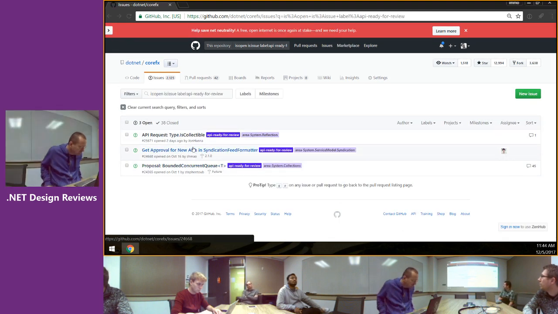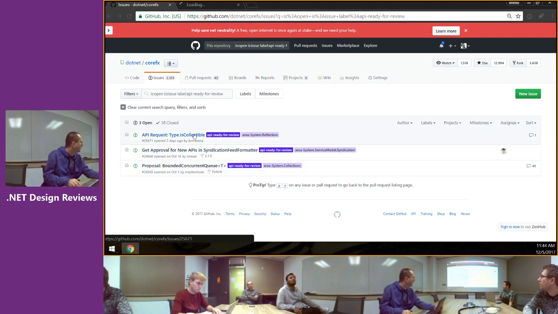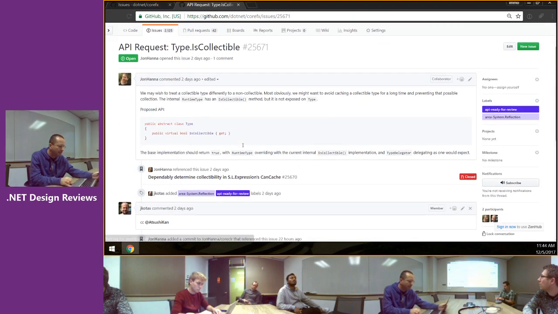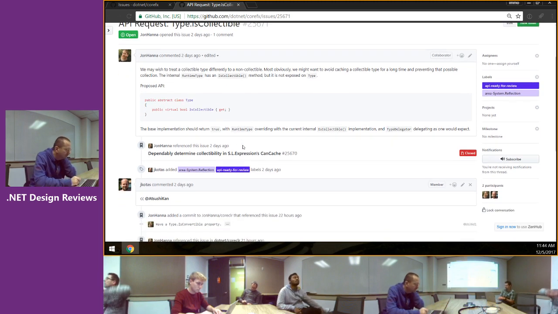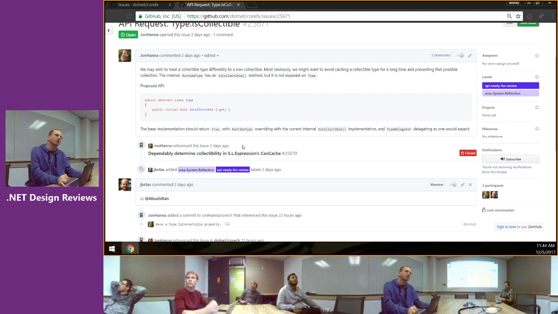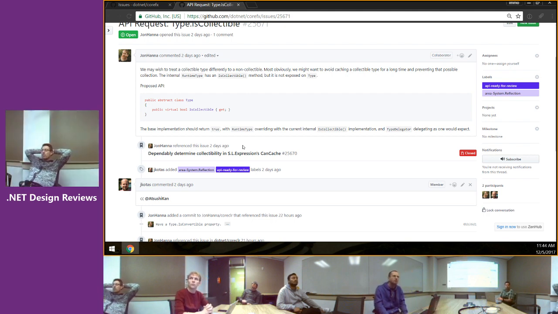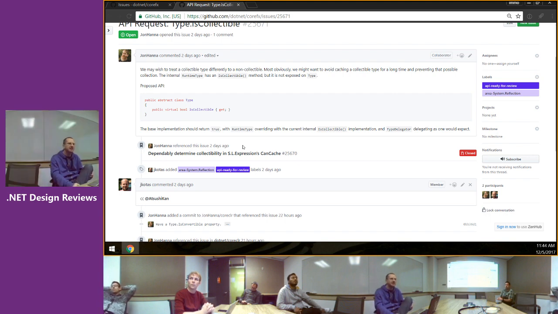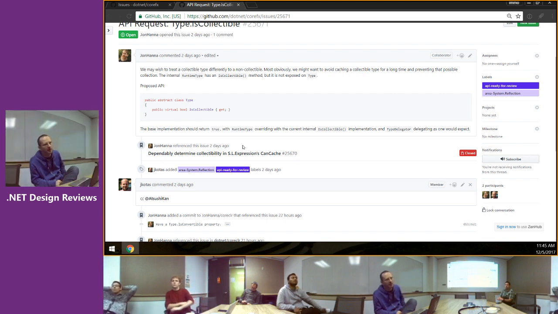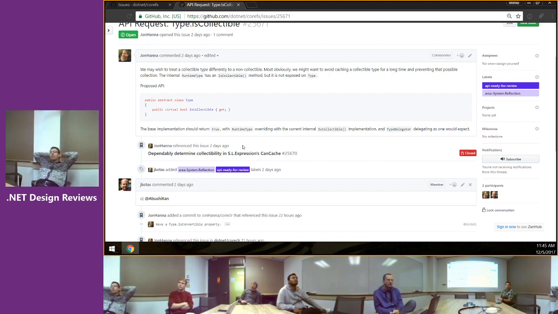Collectible. Is there such a thing as collectible type? I think we only have collectible assemblies. We do. We don't have it to the full extent, so you can load random stuff, but you can reflect emit a collectible assembly in .NET Framework. That's what I'm saying. I think we have collectible assemblies. I don't think there's such a thing as collectible types.